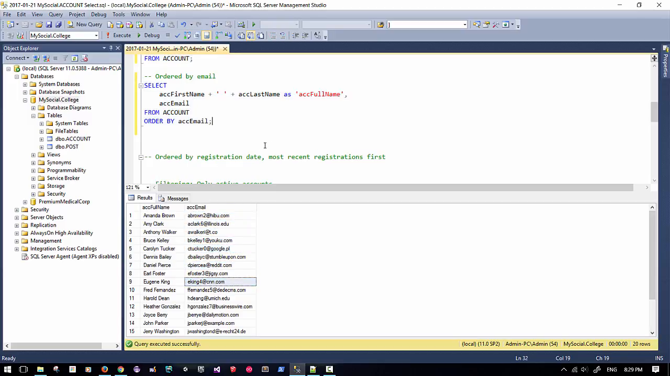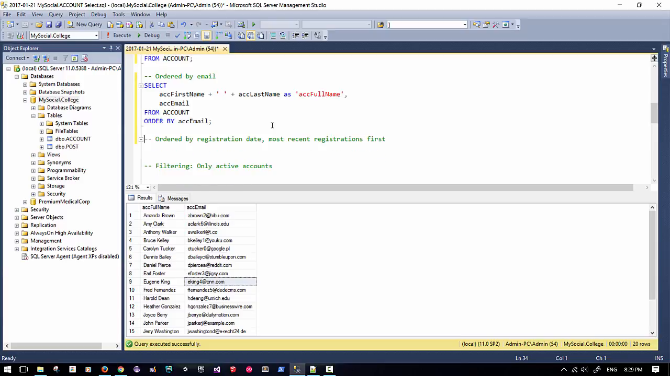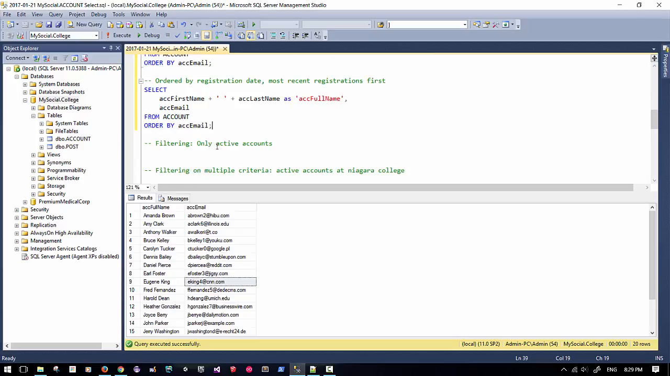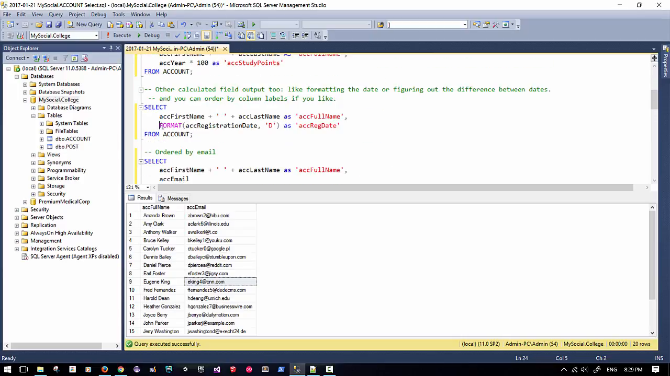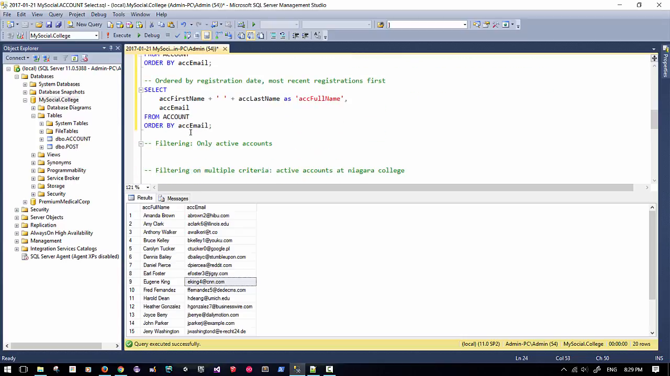Okay, and then maybe we want to look at our most recent registrations to our least recent. Well, let's output these guys here. All right, and actually I'm going to grab that reg date stuff we did just a moment ago. All right, so I'm formatting my registration date so that it's just a little bit more readable, right?